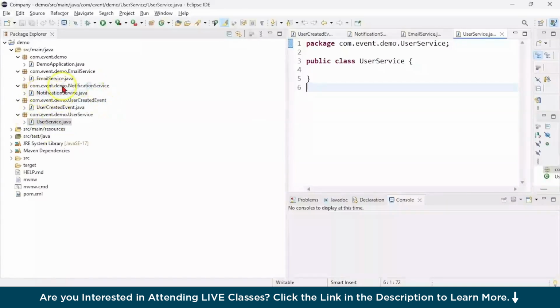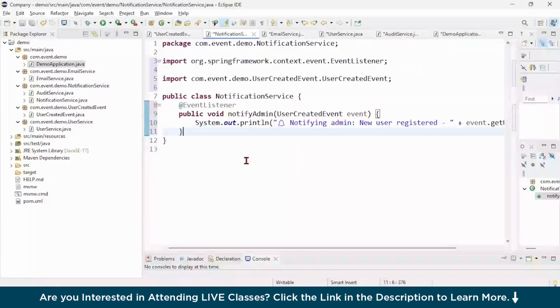So these are the listener classes that I have created: the notification service, user service, and the email service. Now, let us try to understand a little bit about it.